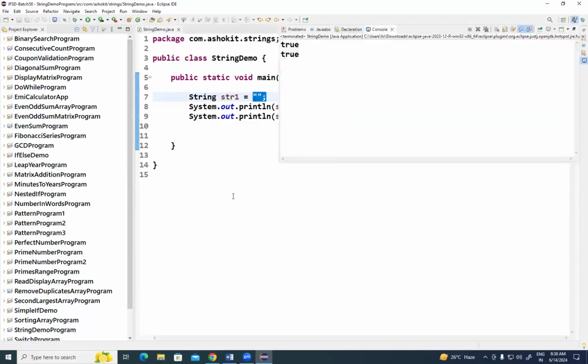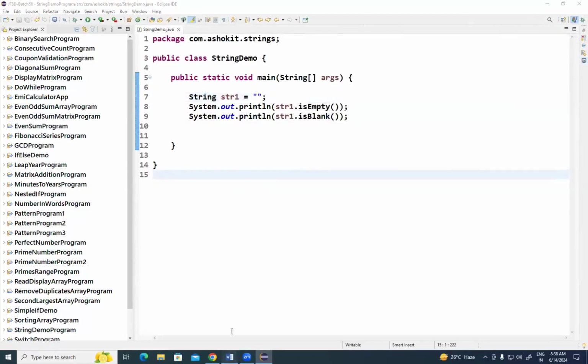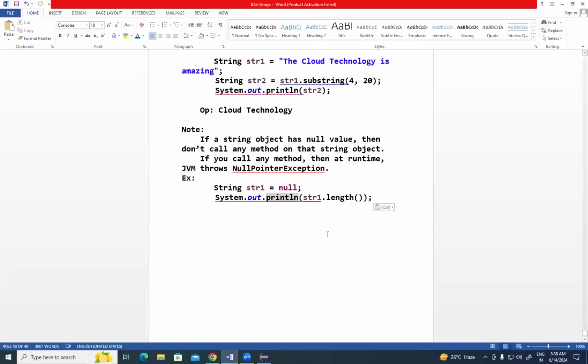Am I clear with this? First, otherwise we get confusion, I will add the method names. These are all called string operations, guys. String handling we are discussing. Tell me what methods I'm explaining. isEmpty and isBlank. Very good.